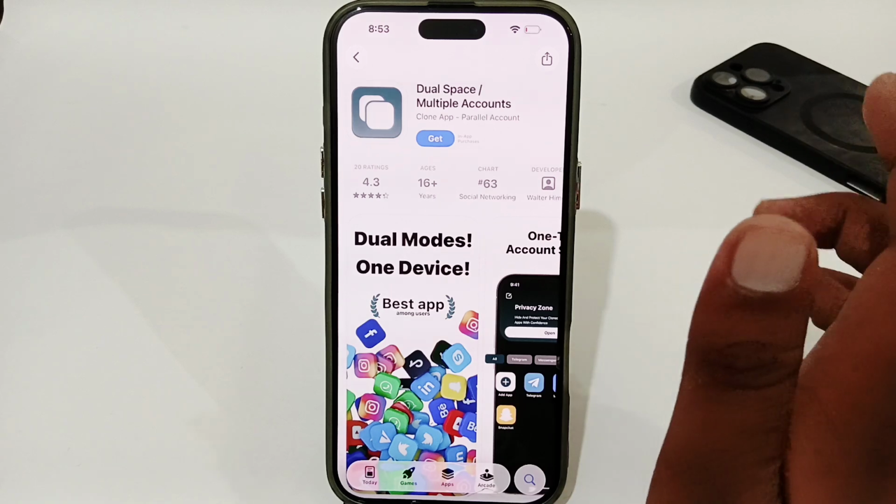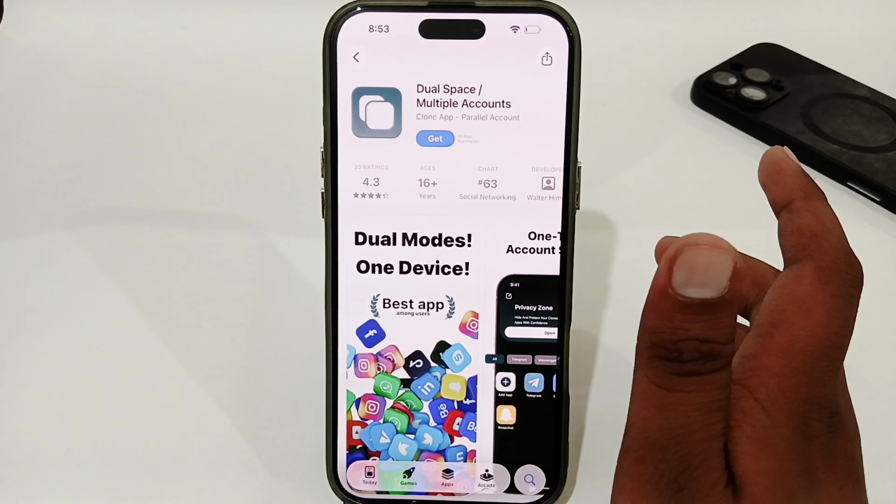So that's how you can easily use three WhatsApp or multiple WhatsApp accounts in your single iPhone.